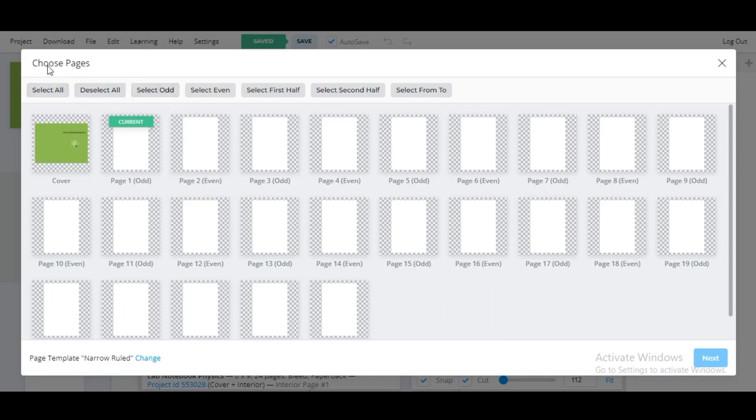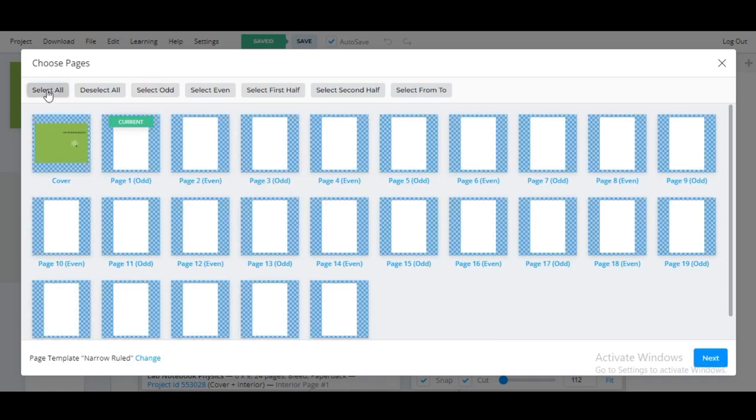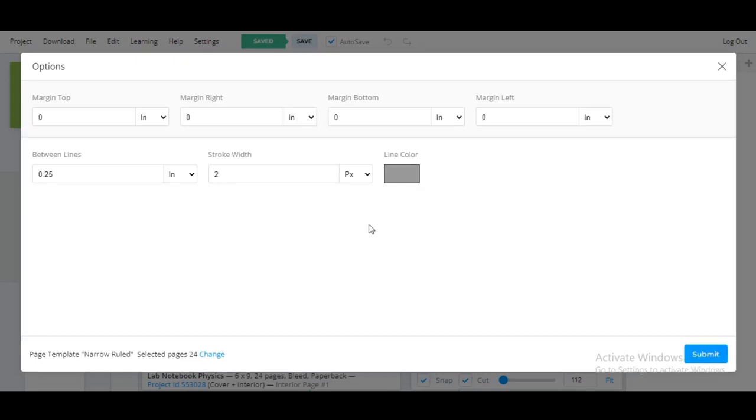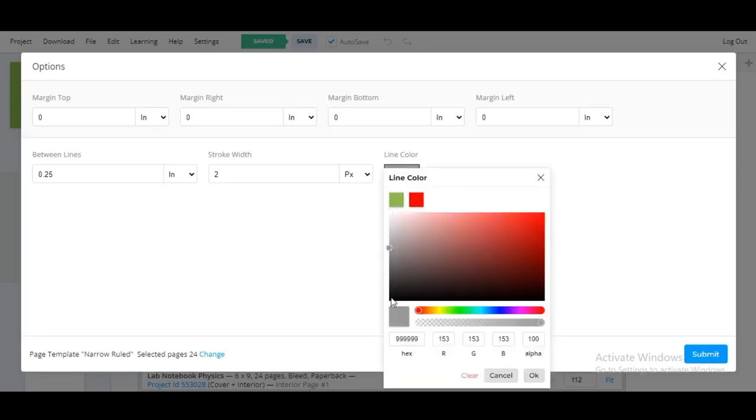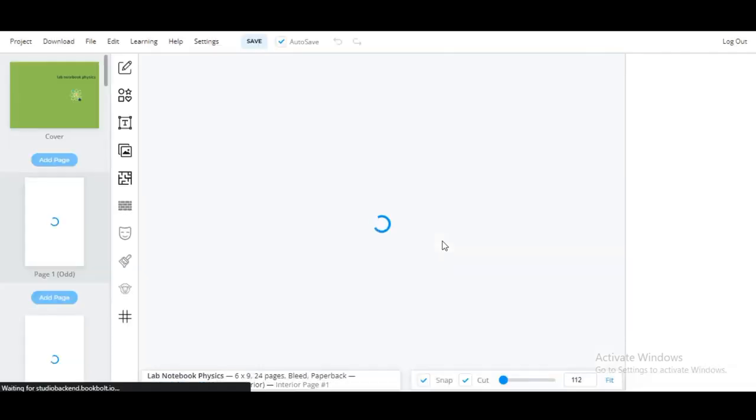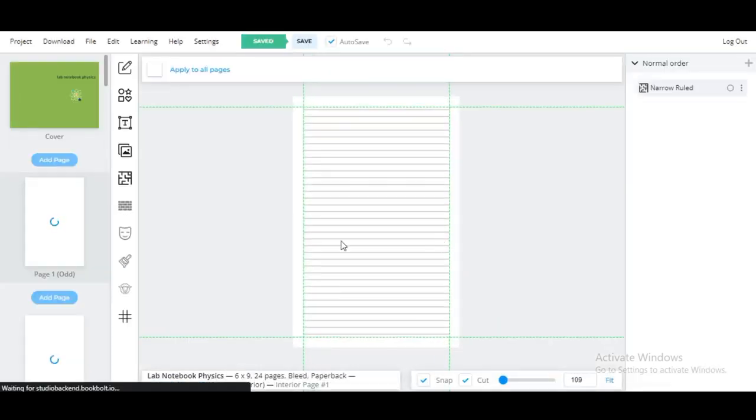Now here you are going to select which pages you want to apply this template to. So I'm going to click select all, and I'm going to deselect the cover. So it's going to apply to all of these pages, and you have different options here. You can select the odd ones, the even ones, and then you can play around with this, and you can create anything you want. We are going to click next, and we are going to change the line color to black, and we are going to submit.